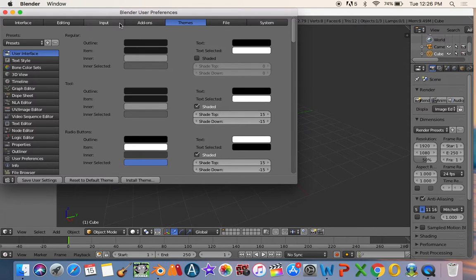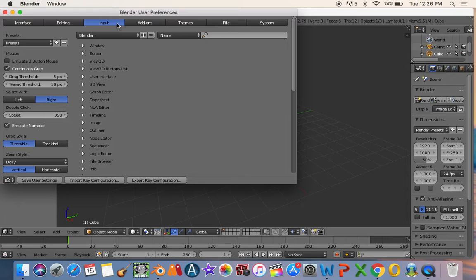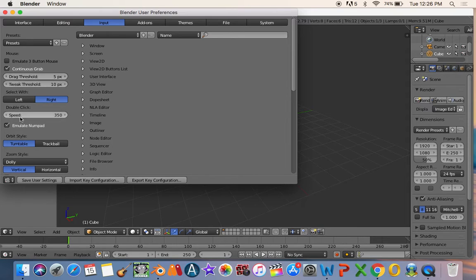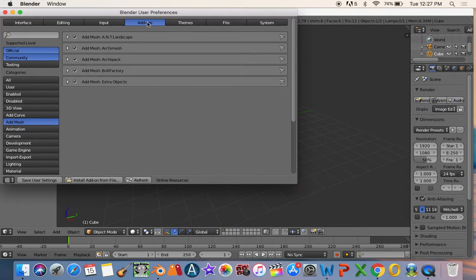Input tab. Check Emulate 3-button mouse if you do not have a mouse with a wheel. The Alt-left button will act like a mouse wheel. Check Emulate number pad if you are using a keyboard without a number pad. This will make the buttons 1 through 9 and 0 act like the number pad buttons, useful in the next chapter. Add-on tabs. 3D view.